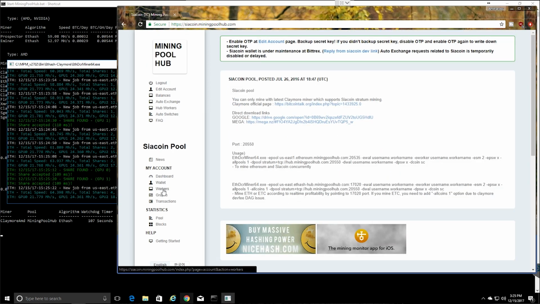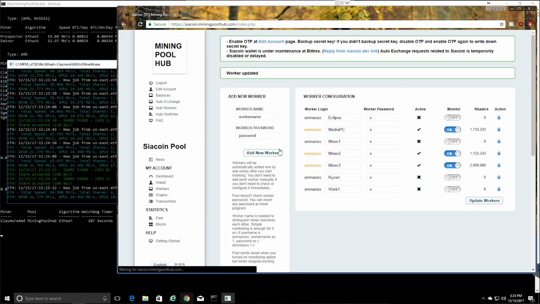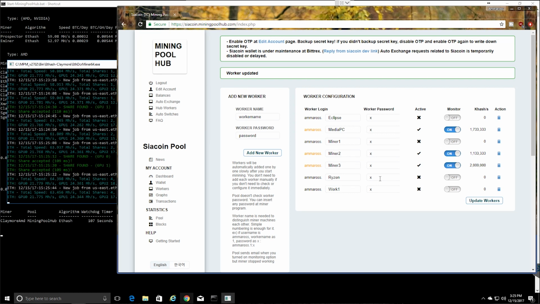You can actually look at your workers, and you can turn on monitoring for those individual workers, and you'll get an email when those workers are no longer running the desired algorithm. Since it'll be switching back and forth between a lot of algorithms, I would say only set this on the ones that you know are going to be stuck on a given algorithm for a long period of time. That way you can get a notification if your miner reboots or something of that sort.